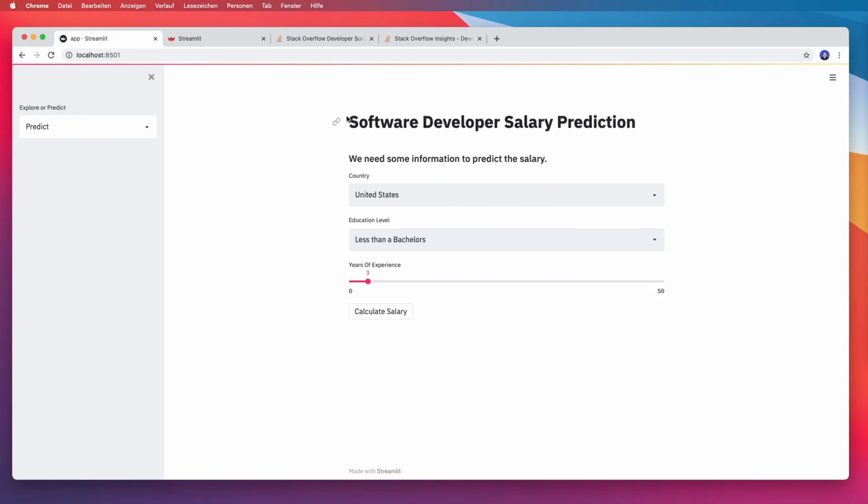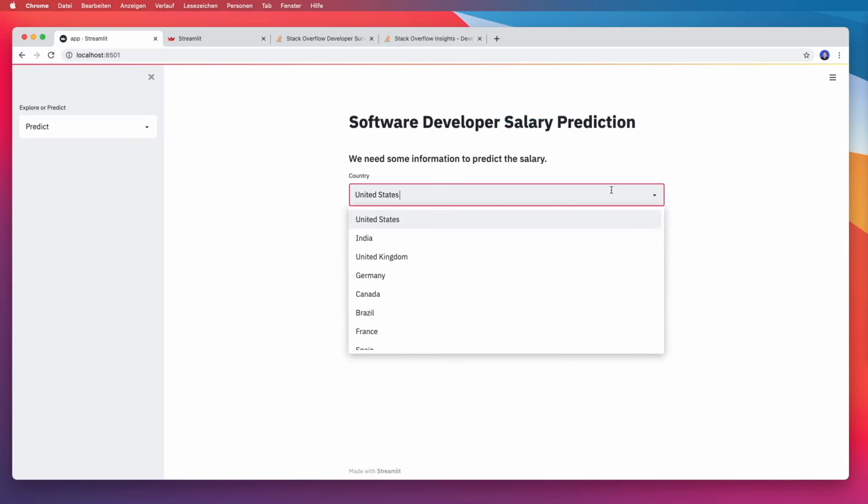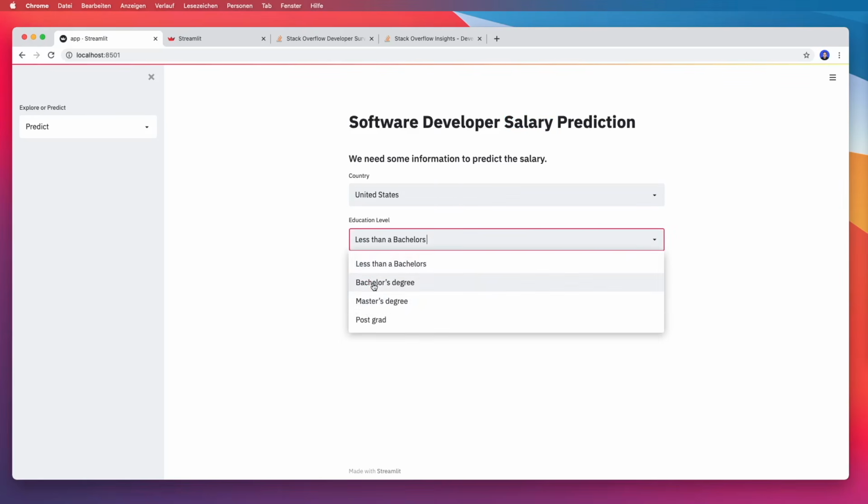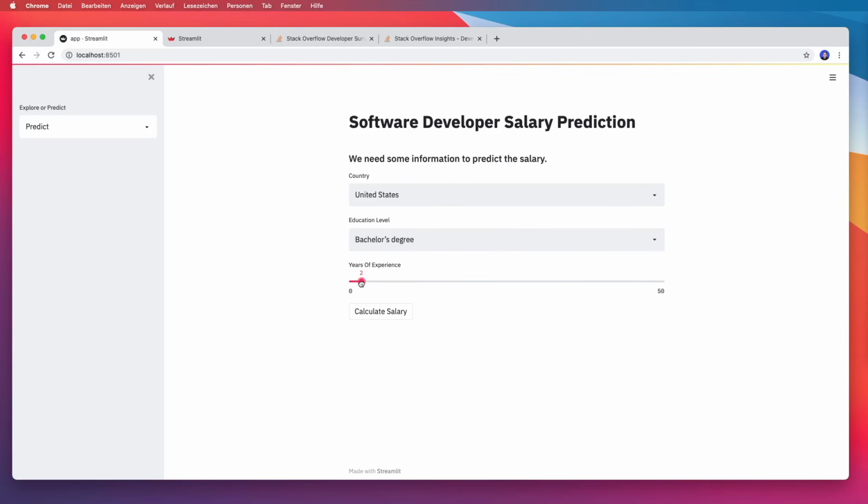So here we are in my browser and I have the final app running, and we're going to build a software developer salary prediction app. So we're going to predict the salary based on a few pieces of information that the user has to put in. For example, the first thing we have to put in is the country, and here we get a nice selection box so we can select between different options. Then we have to choose the education level. So here I can say, for example, bachelor's degree. And then we get a nice little slider to select the years of experience. And then we click on calculate salary and get the estimated salary.